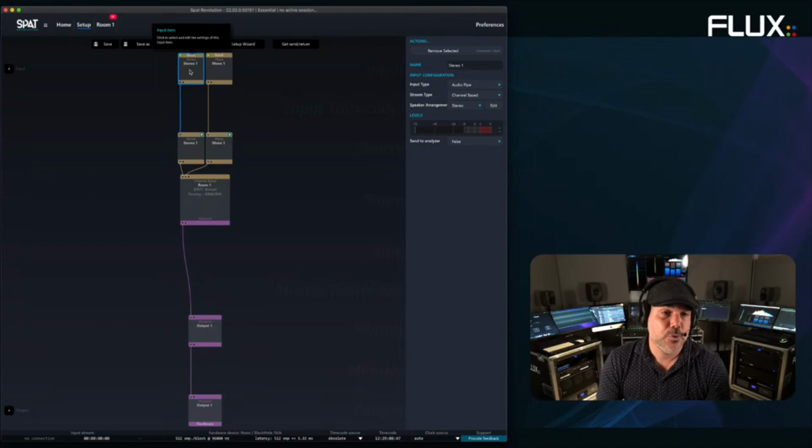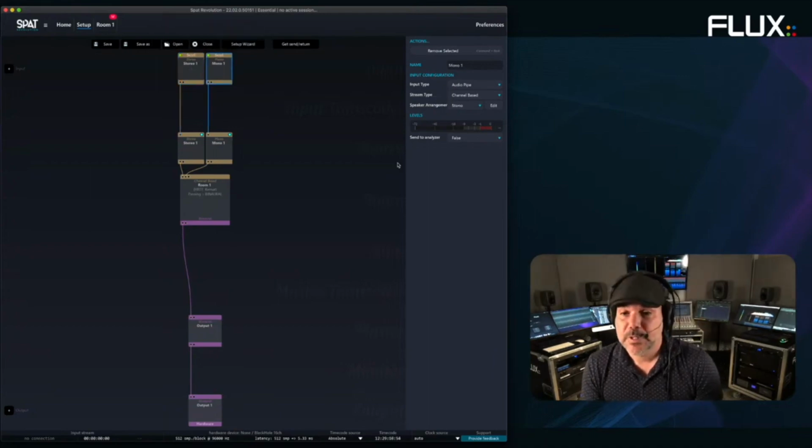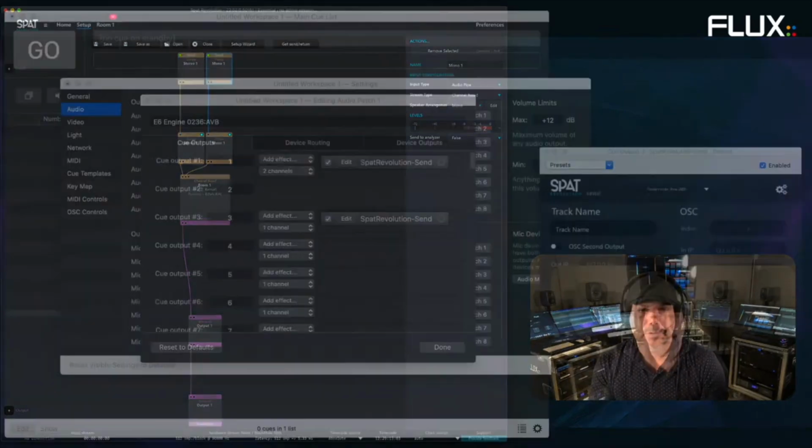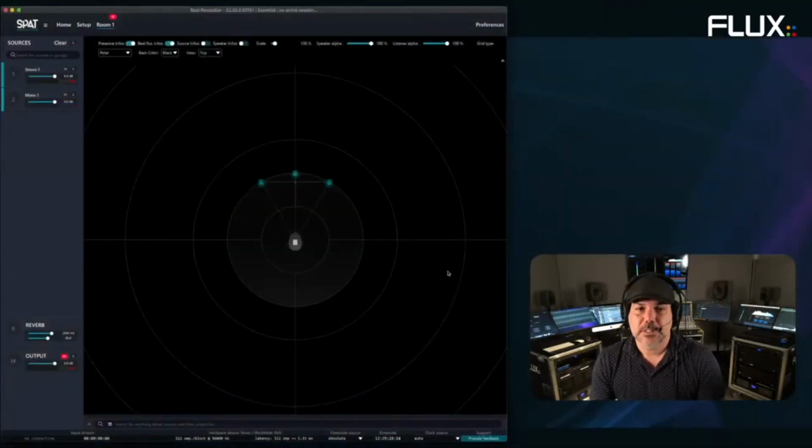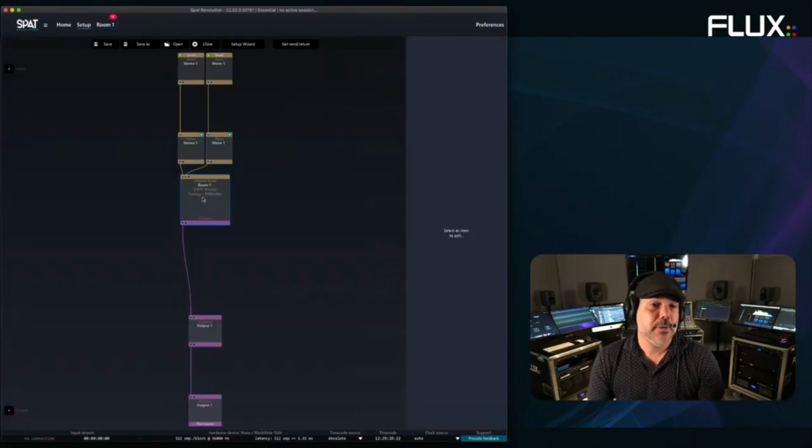These are Q output 1 and 2, and Q output 3 of QLab, right? If we go back to QLab, Q output 1 and 2 are being used here, and then Q output 3 for my mono object. That's it. As simple as this, okay? And then we'll be able to actually get some audio going, and we are ready pretty much.